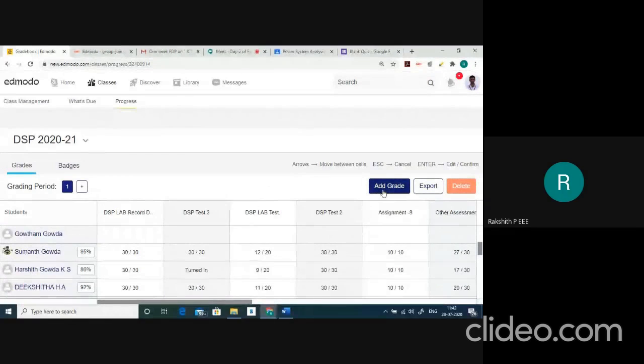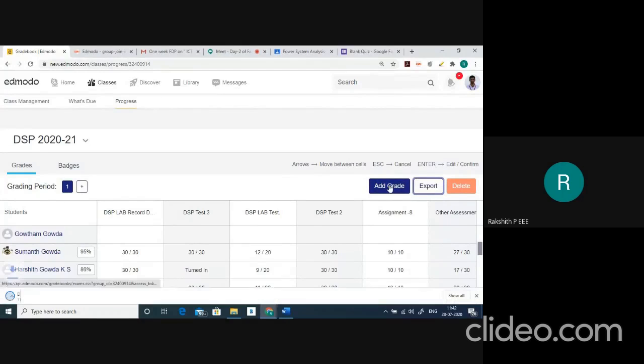And if you want to add a grade manually, then you choose this and you can add the grade manually to that particular student. And if you click on this, on a particular export, see, did you observe here? You got a .csv file, and if you click on this, the entire progress that you're observing here can be exported to a .csv file.